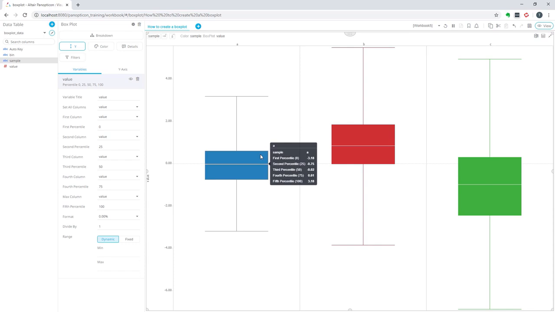The first percentile, or percentile 0, has a value of minus 3.18, which corresponds to this level down here. And the second percentile has a value of minus 0.75. It's exactly equal to the lower end of this central box here. The middle line, which is marked as a white line, is the mean value, or the 50th percentile, and then we move up to the 75th percentile, and then the maximum value up here, which is 3.18.